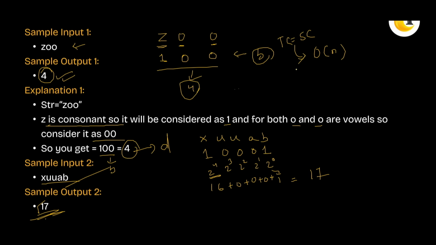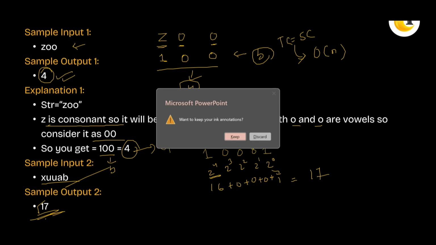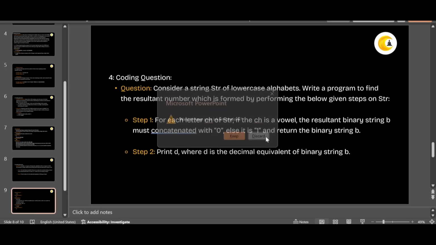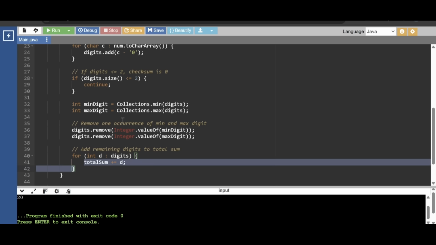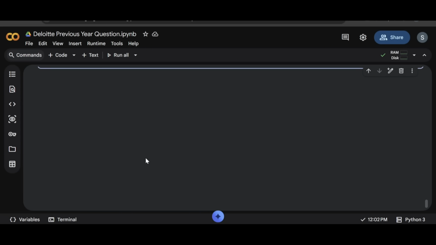So we'll see how we can do this. We'll do it very simply. We'll just define a function and we'll just convert it. That's it. You don't have to do anything else. So I'm going to discard this and we go back to our code. Let's write new code.